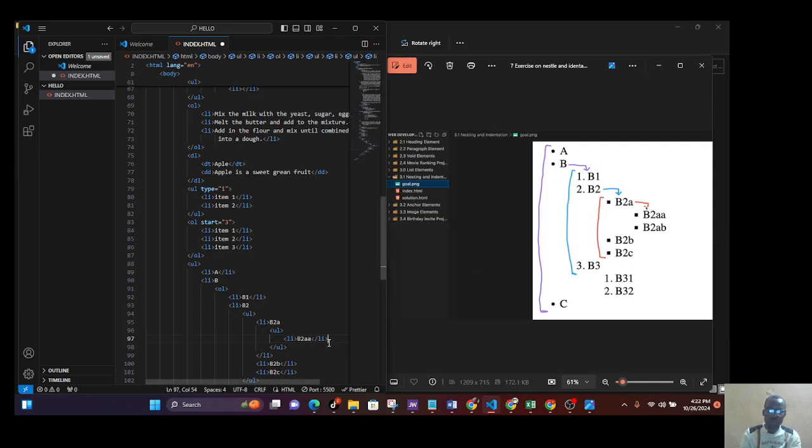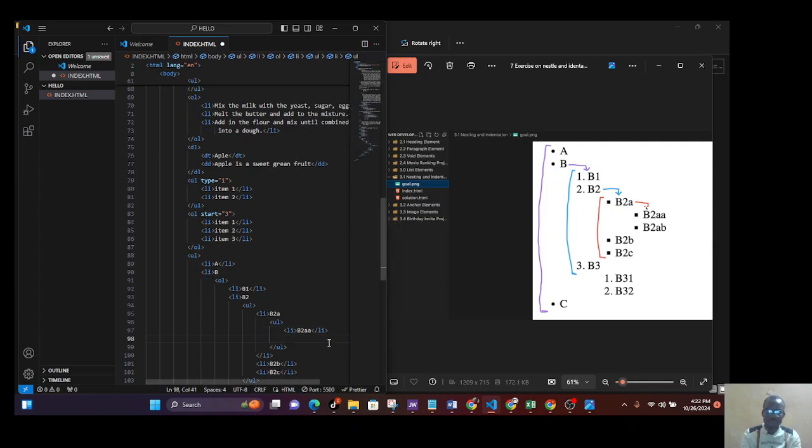So you can copy, or since it's just two, you can leave it like that. And create another LI. And you put it there, B2AB. Okay. So at the end, you come over to constraint, make sure that everything is okay. I think that is not the end.